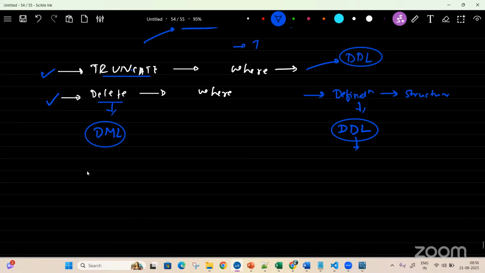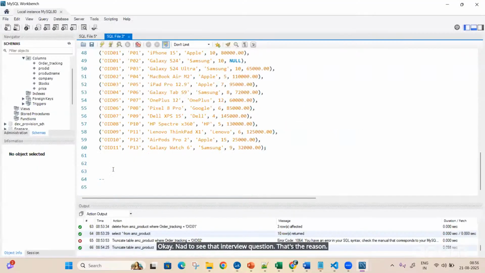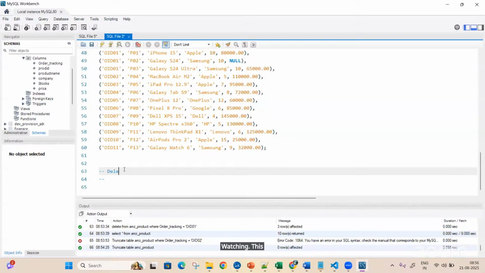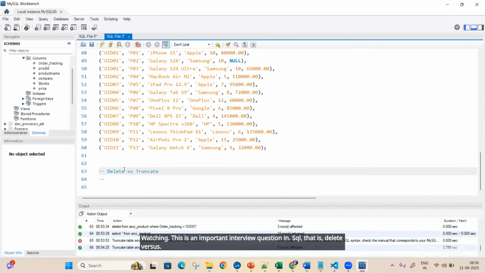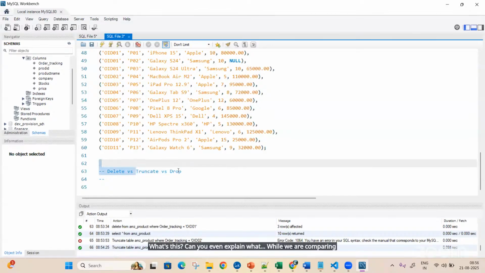Okay. Now this is an interview question. That's the reason I'll explain you this tip. For those who are having 2 years experience, 3 years experience, and freshers or anyone who is watching, this is an important interview question in SQL, that is delete versus truncate versus drop.